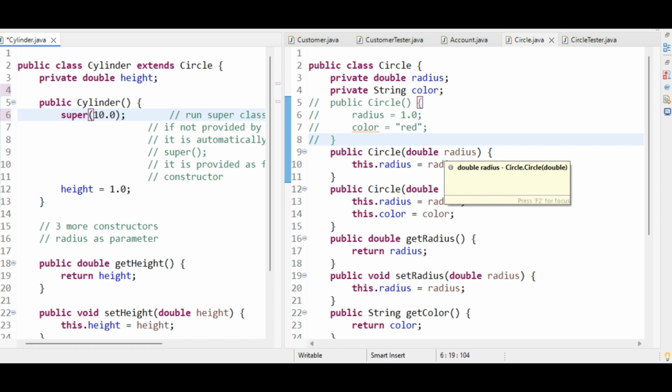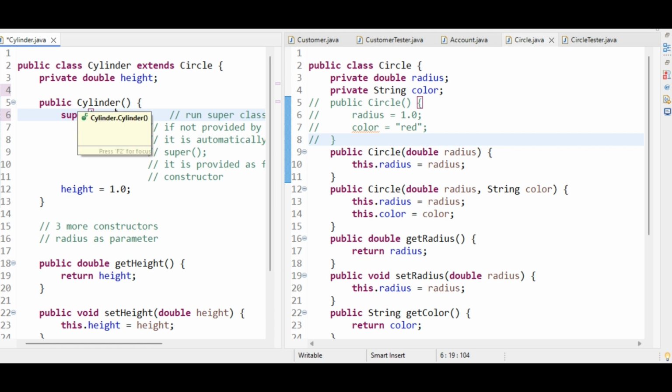Then what is happening? I want you to observe. As soon as I typed this 10.0 here, there is no error visible. Why? Because now 10.0 is a double value, one single parameter. Here, circle with double radius is also available, double type, one single parameter. So when the compiler is trying to compile this program, it will see that yes, there is one constructor available in the superclass which is taking one single parameter of type double, and so the compiler does not have any problem.